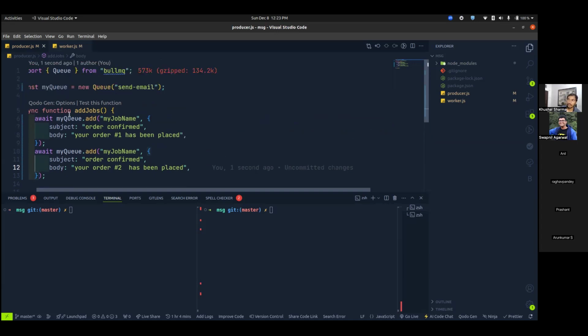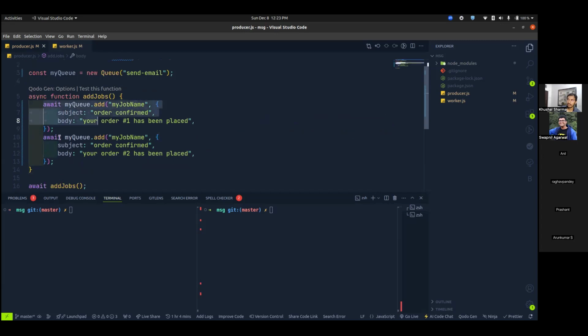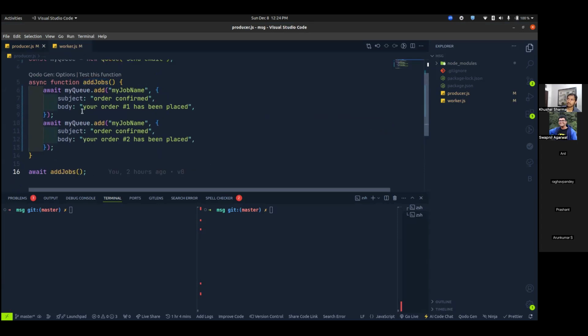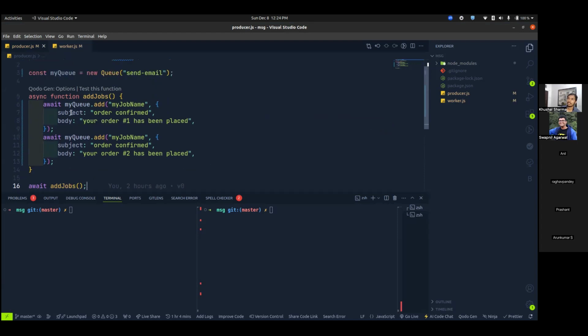We have tried to add two jobs, the first one is order number one and the second is order number two. And we have just run this function at the end. So what will happen? This function will run and add these two jobs to the queue. So this is the producer part.